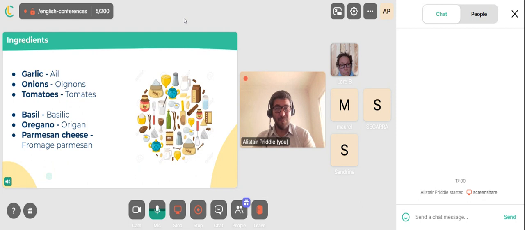Okay, here are some more ingredients: garlic, onions, tomatoes, basil, oregano, Parmesan cheese. Once again, those ingredients: garlic, onions, tomatoes, basil, oregano, Parmesan cheese.